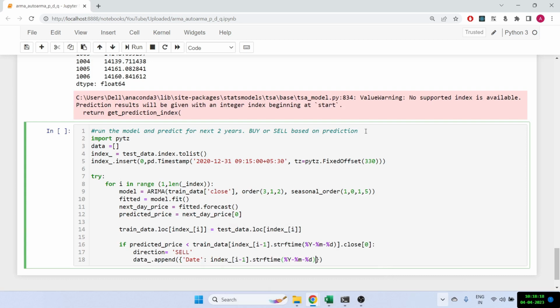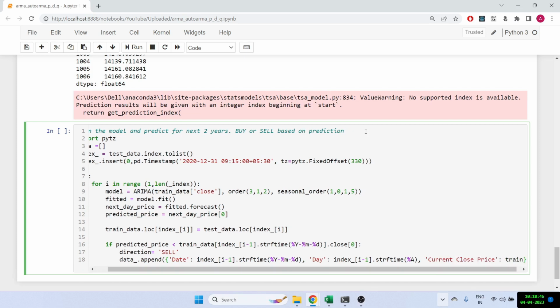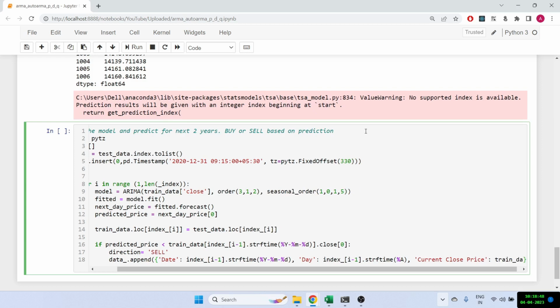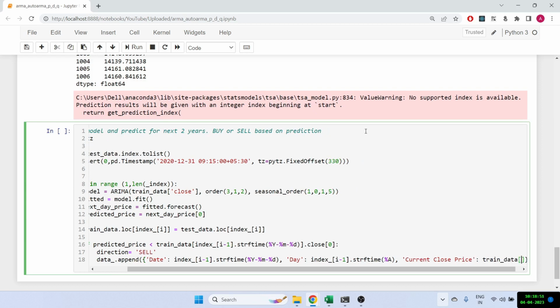The second thing we need is the day. So it will be percentage A. The third thing we'll require is the current closing price, which is my train data. And again, let me just paste everything from here. This is my current closing price.